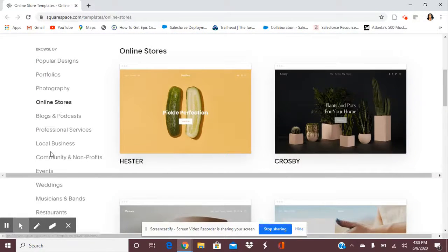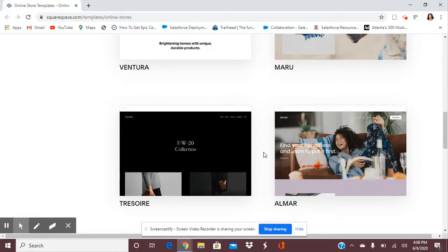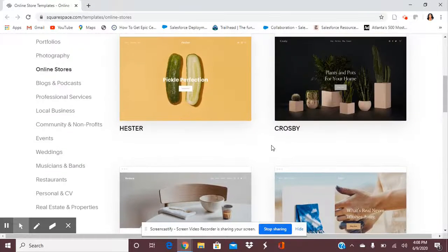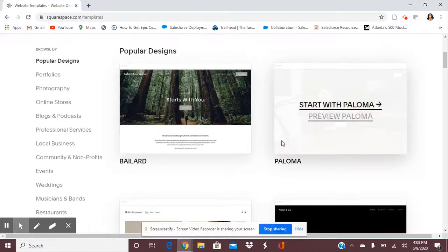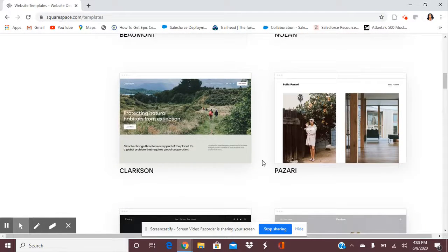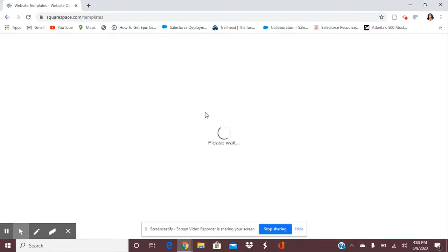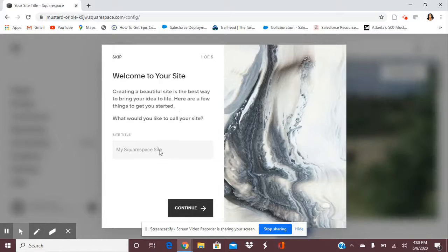So now I'm just going to pick a template. And then we're just going to go through some of these. I will probably change it later on, but for the purpose of this video, I'm just going to go ahead and pick one so I can show you how to get started. Let's see. Let's go with this one. That looks pretty professional. Like I said before, they have so many different templates. If you're a photographer, if you're an artist, if you are a musician, if you're a business owner, they have all types of templates for you.